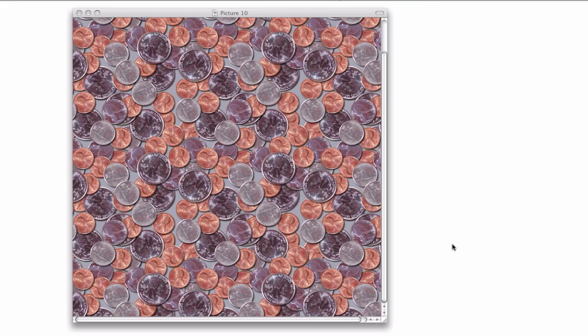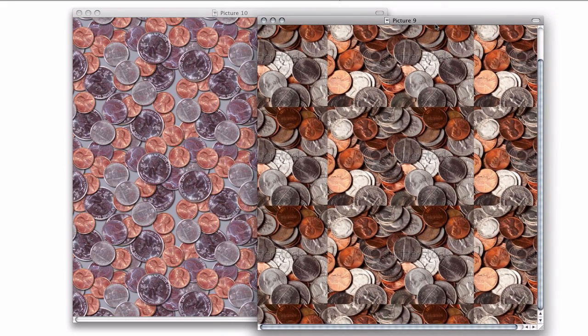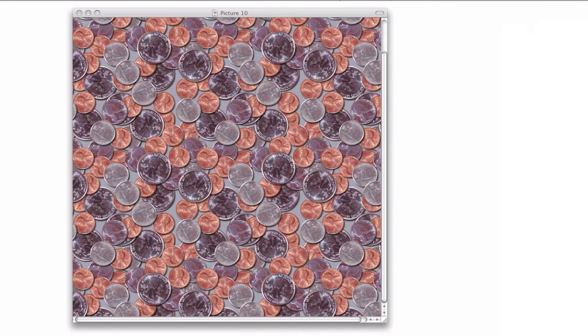If your tile is not seamless, then it might look something like this, where obviously you see seams. So this is what we want to avoid, a picture with seams. We want one that's seamless. That's what's meant by a seamless tile.